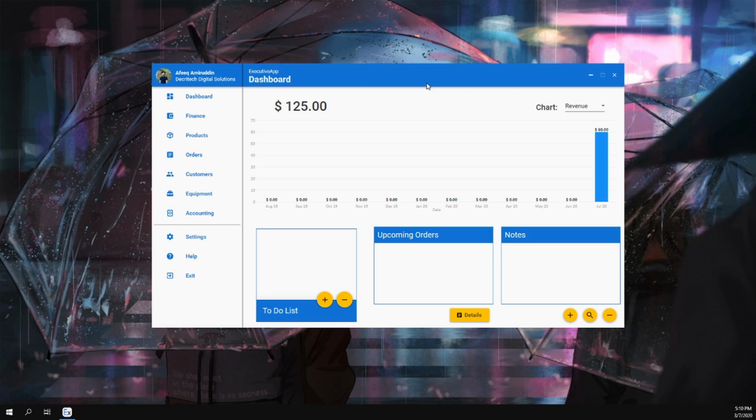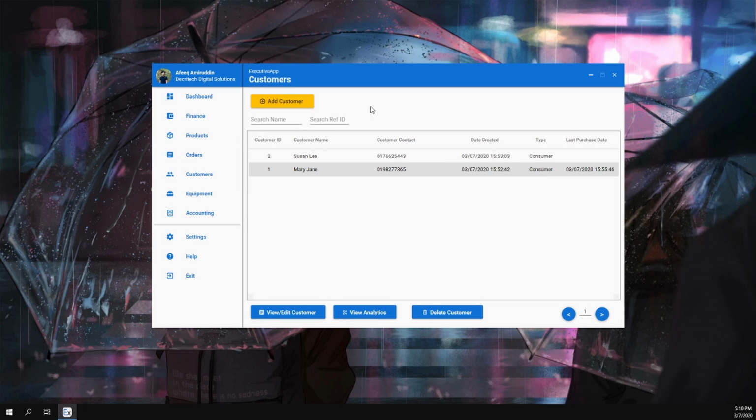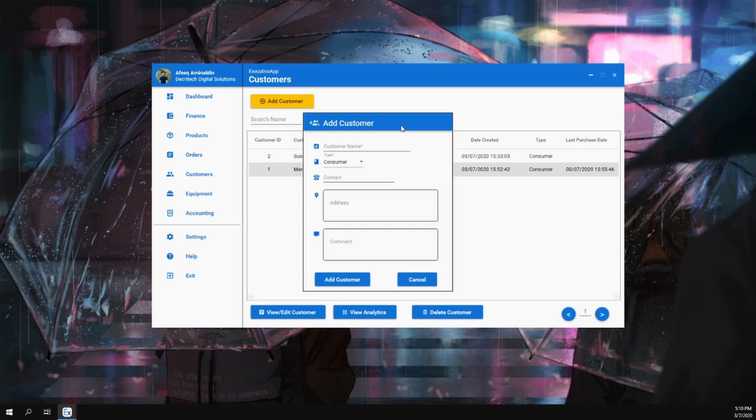Here I have the dashboard. If you look on the left hand side, there's actually 3 pages that have been added, which is the customers page, equipment page, and accounting page. Okay, let's go to the customers page. There's a reason why we created a customers database, and I'll show why in just a second. Let's look at the add customer form.